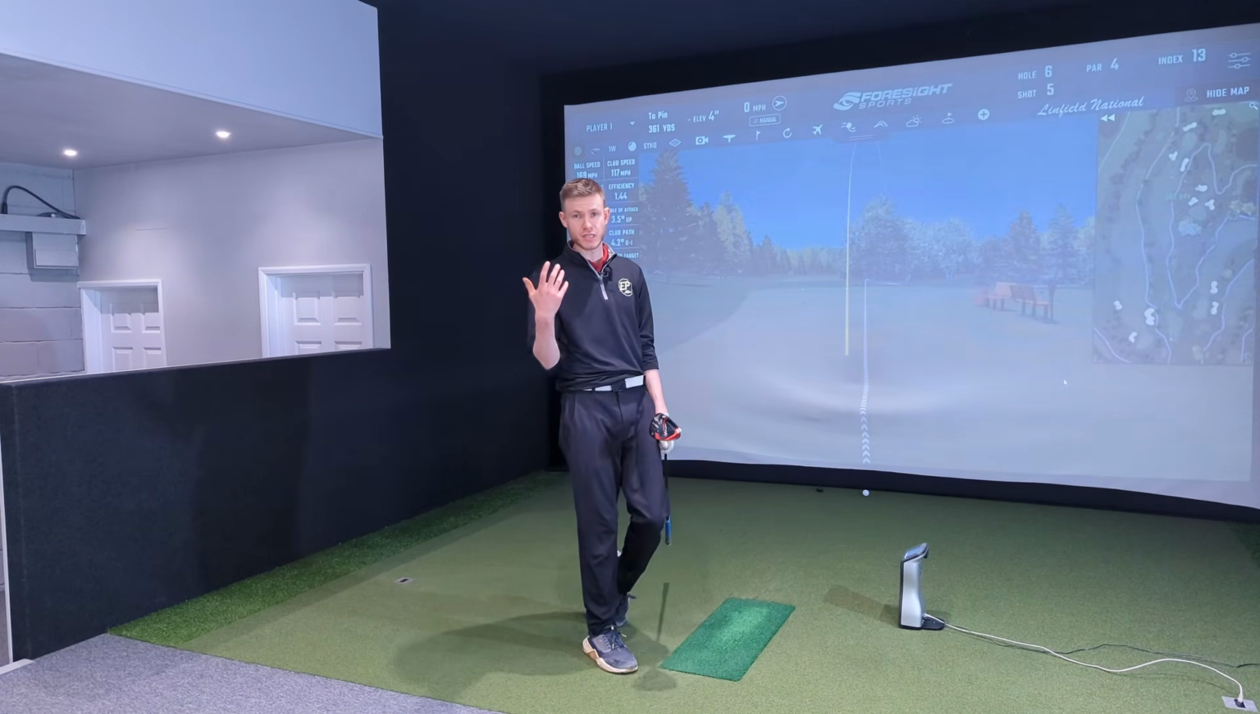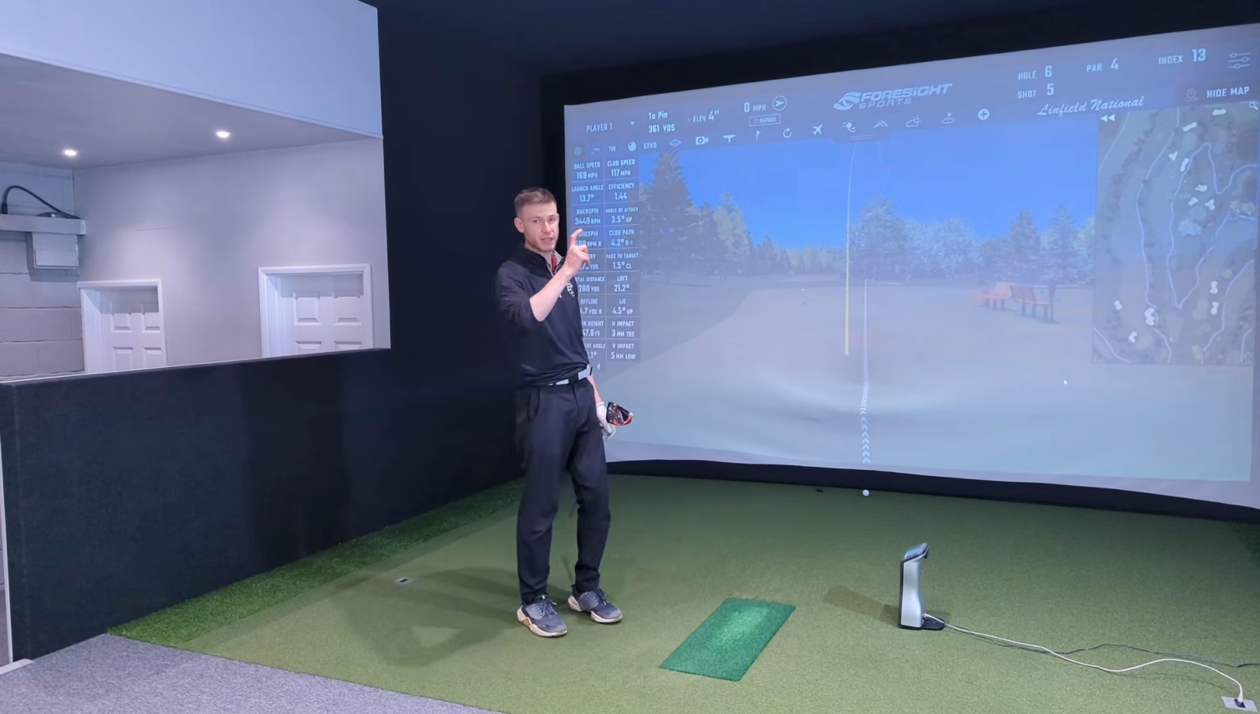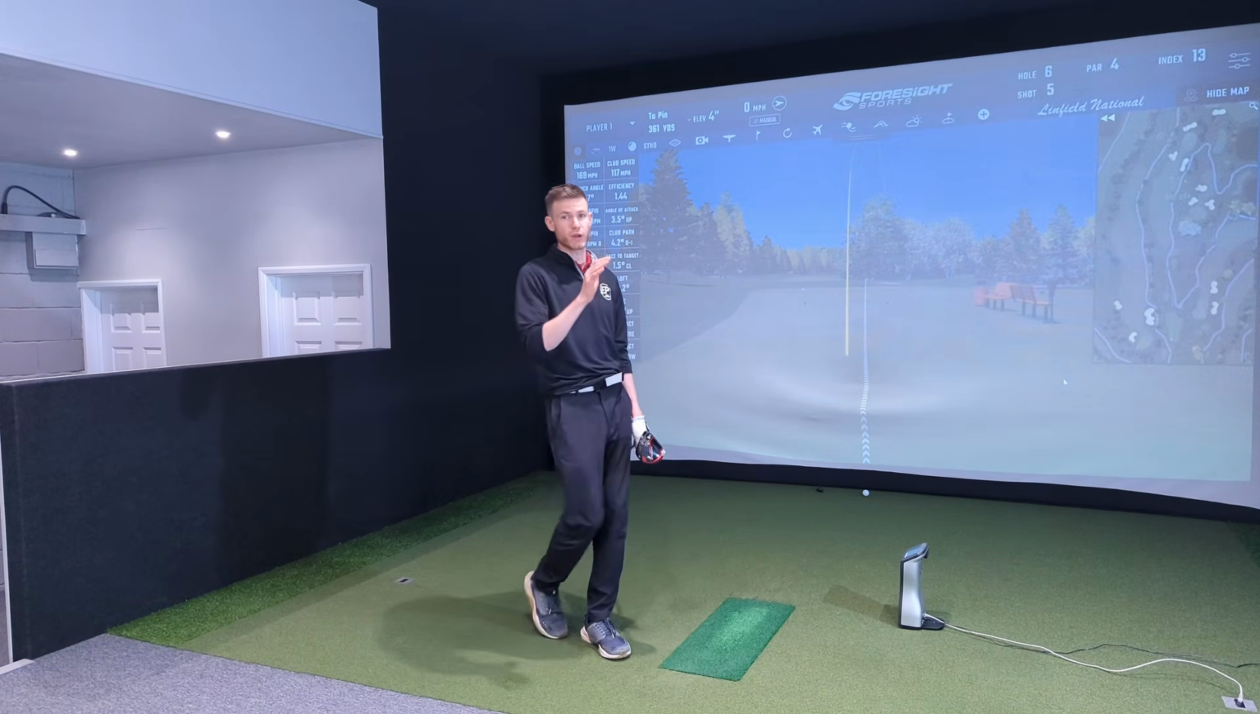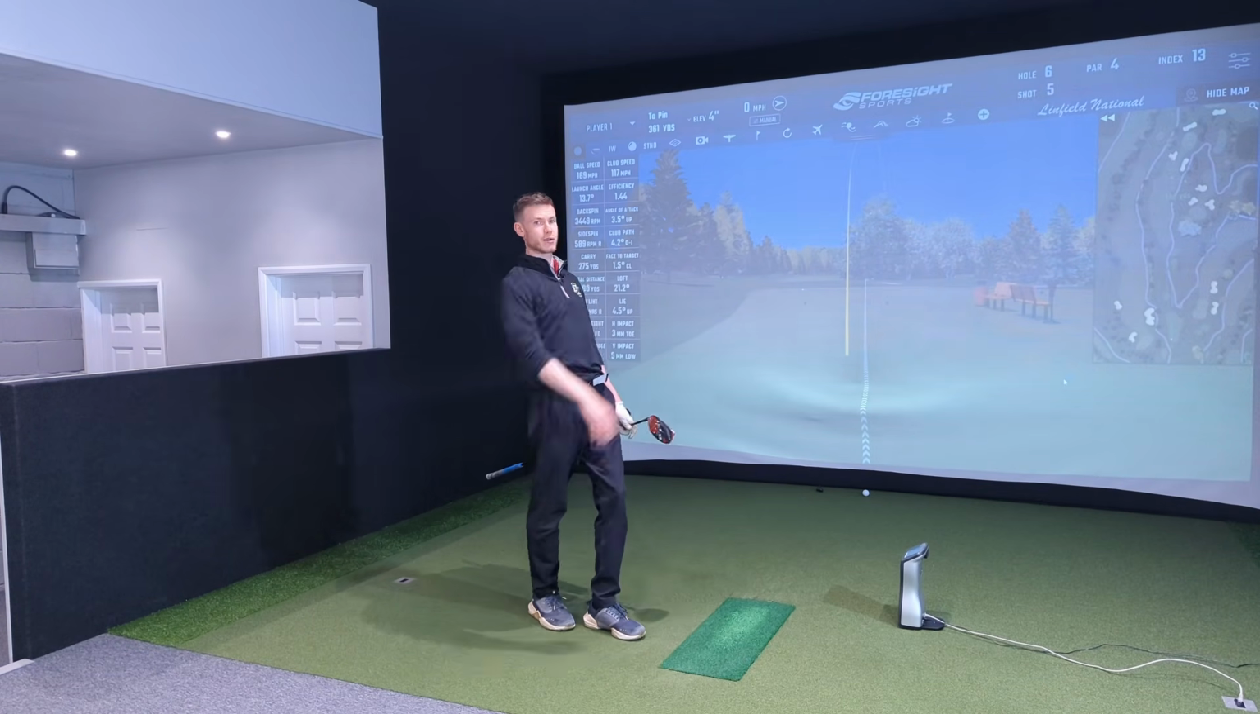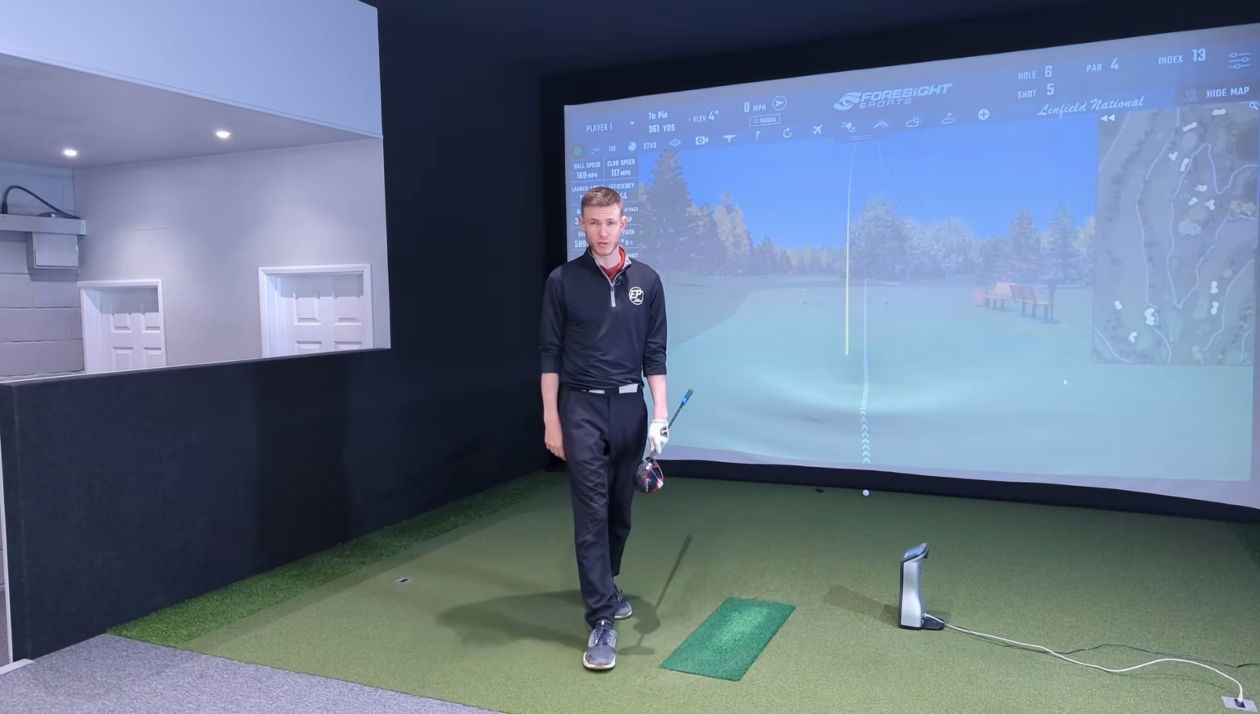One of the telltale signs, obviously, that you do have a spinny ball flight is that backspin creates lift. So obviously if you see your ball flight starting to climb and just kind of floating, almost like it's coming back on itself, you know you've got a pretty spinny ball flight.